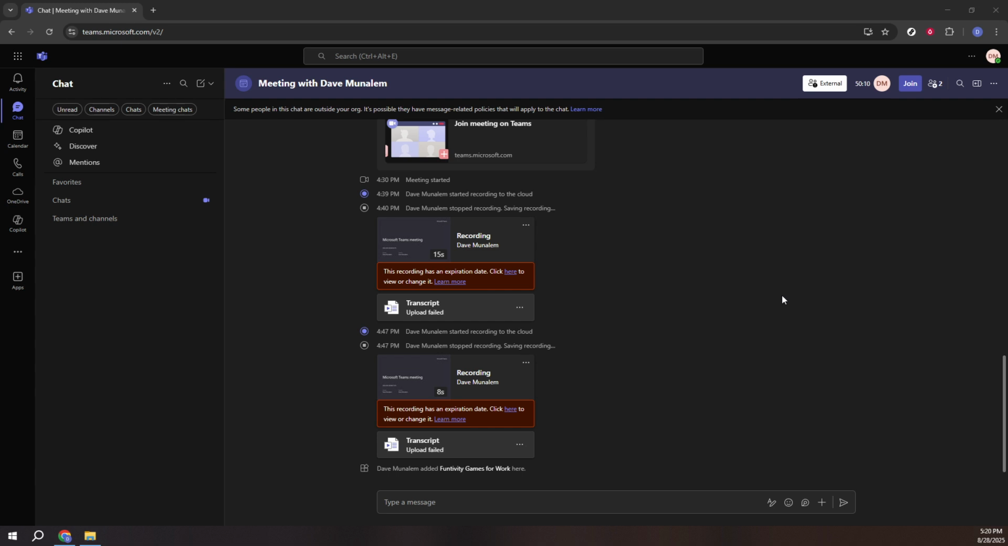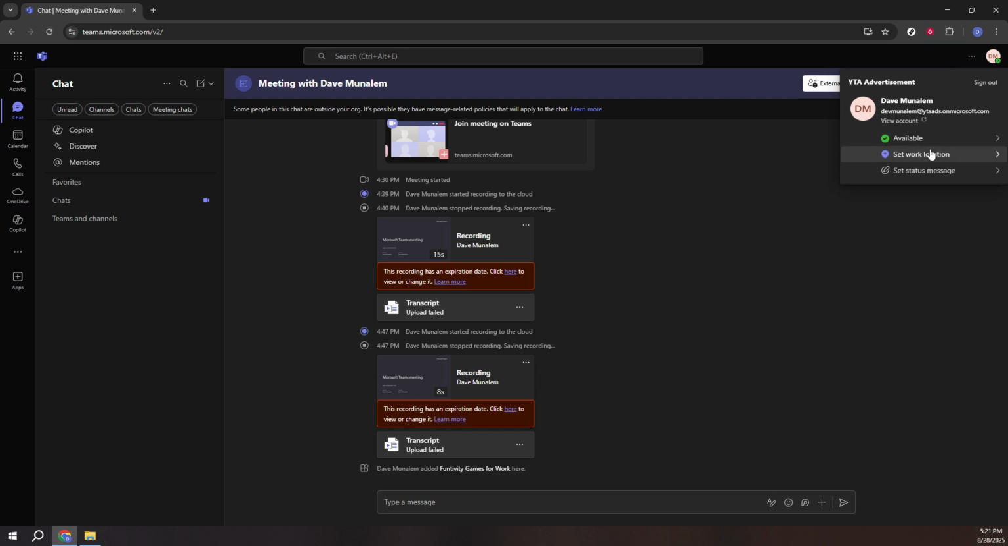With Teams now open and ready, we'll move on to customizing your status settings. Look towards the top right-hand corner of your screen, and there you will see your profile picture or initials. Clicking on this will open up a drop-down menu that provides several useful options. Within this menu, you'll notice an option labeled Status. Go ahead and click on that to reveal the status settings.